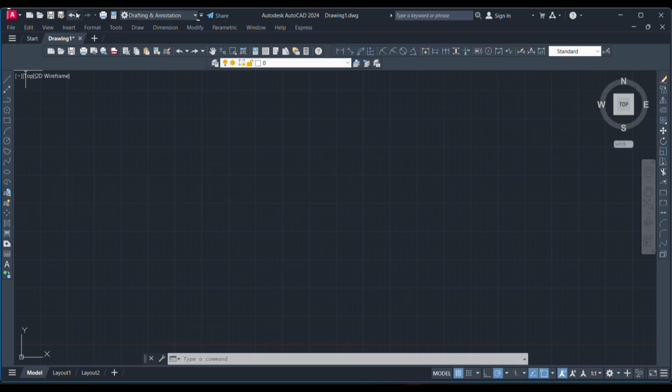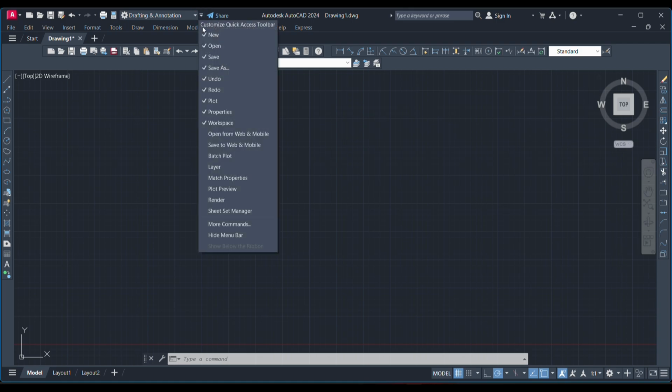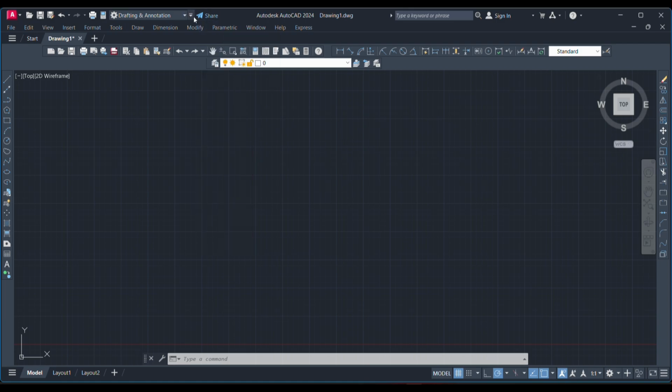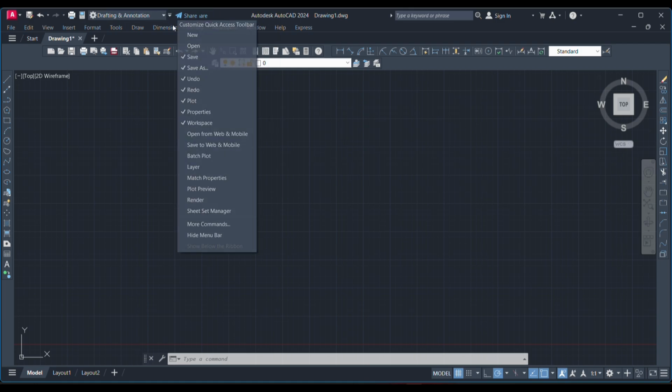As you can see, these are the extra options that we don't need. So, we are going to remove these. Click on this arrow and unmark all these options. Then, they all will be removed.